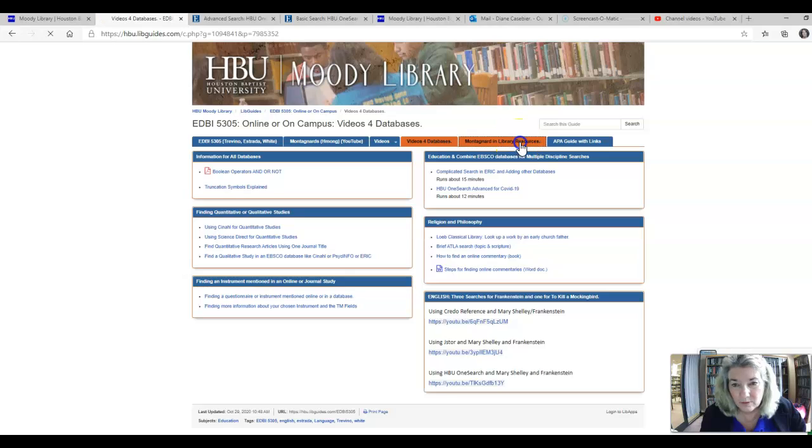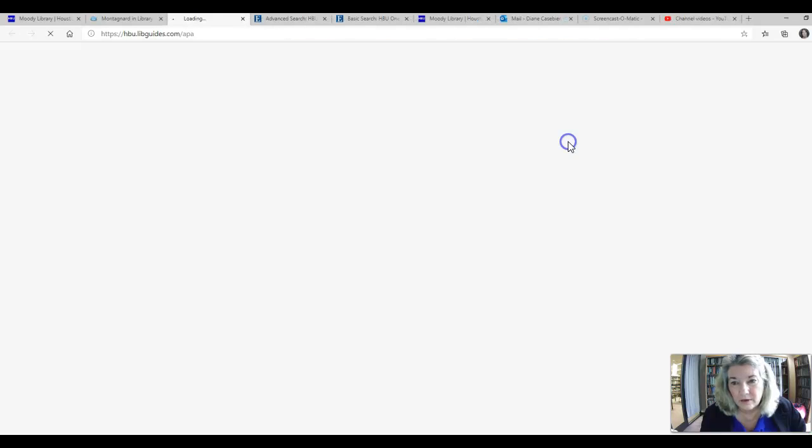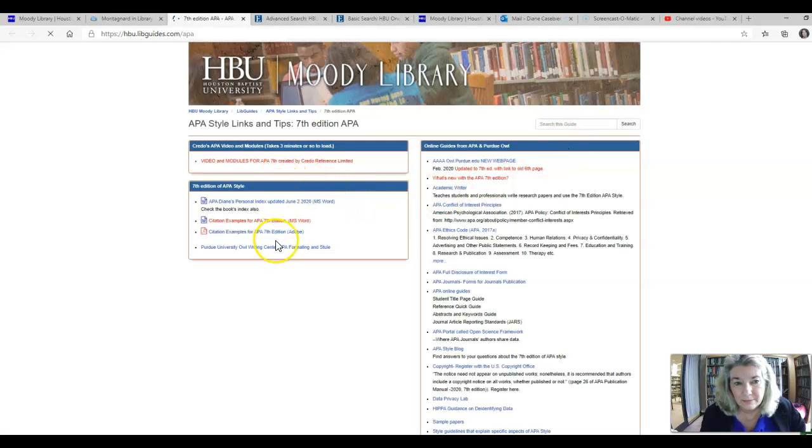Let me show you. This is where I'm going to put the resources that I'm working on today, the videos and links. And then you've got all this information here about APA that you can also use. It opened a new page, but this goes to Purdue OWL. Right here you've got an index that I created that helps me find stuff in the APA manual. And then you've also got some examples.